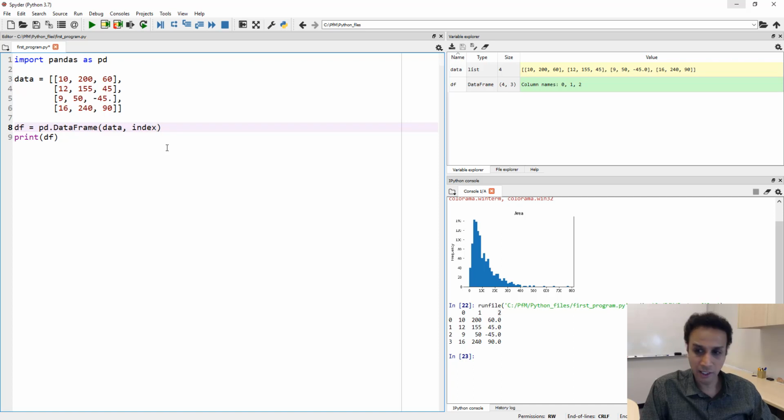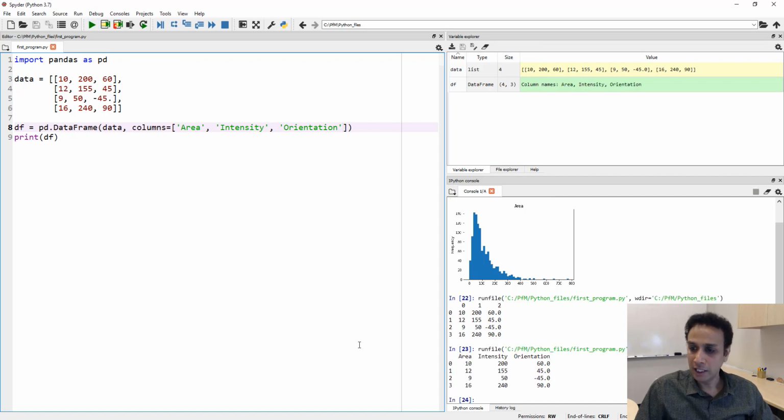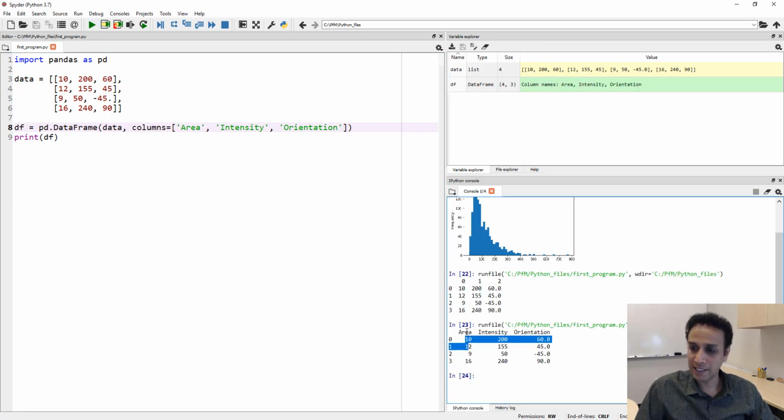So for example, let's do the index later. Let's just do my columns, if I can type it correctly, equals, and let's call the first one area. And the second column, let's call it intensity. I'm just giving some random names for now. And the next one, let's call it orientation. I'm just using the names from our grain size analysis. So now when I run this, each column has a title now.